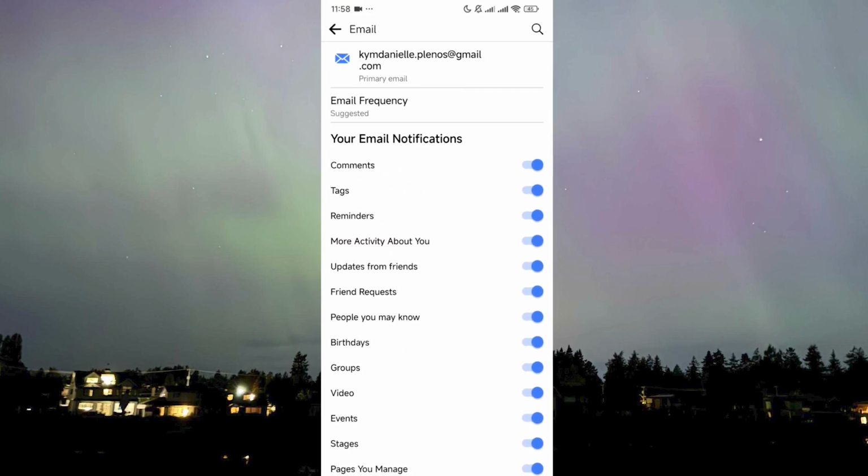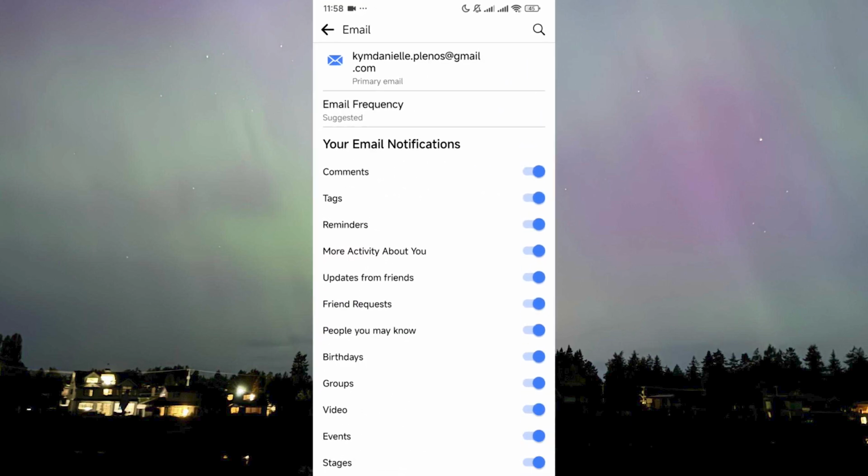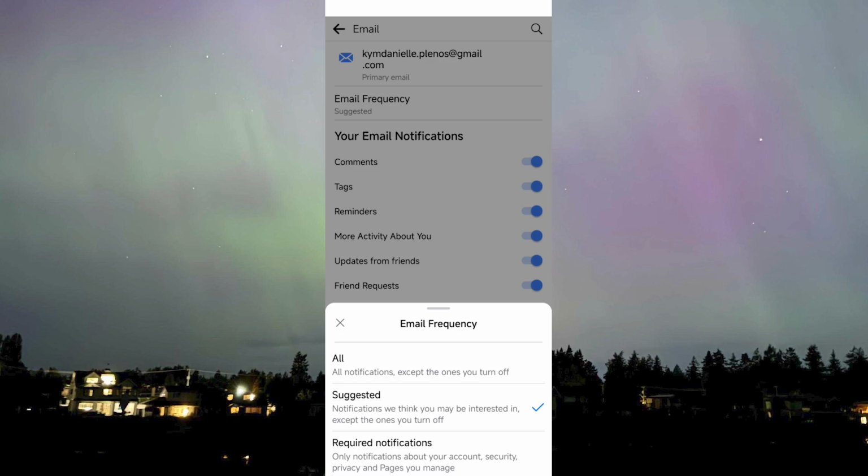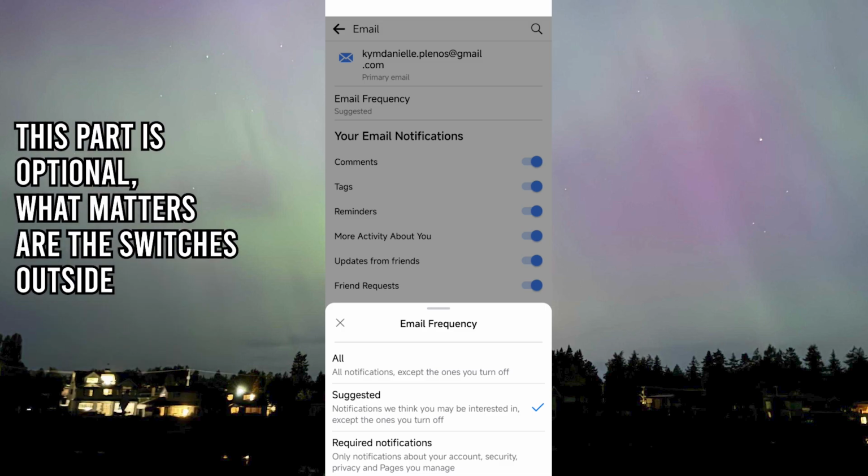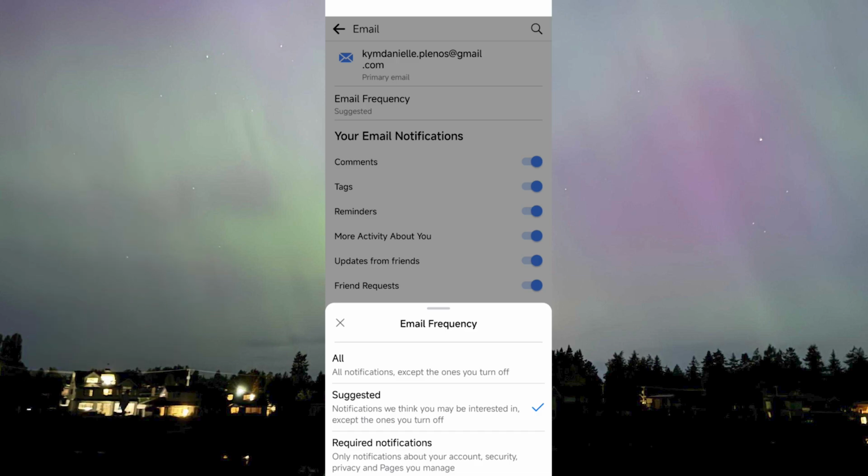So what you just need to do is click on email frequency here, and then you can choose whether you want to lower the frequency at which you receive notifications about your Facebook account, or you could literally not receive anything at all. Alright, let's say you just want the required or more important ones to arrive on your email, because security is still important, so you can't really turn off the notification for that, at least for me.